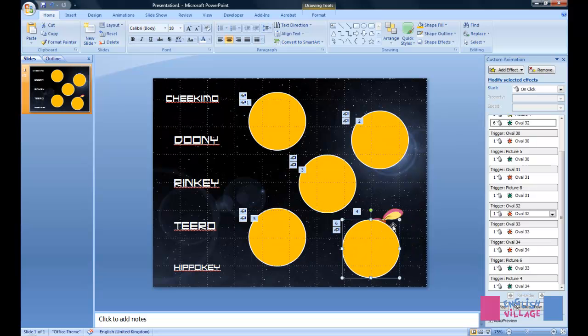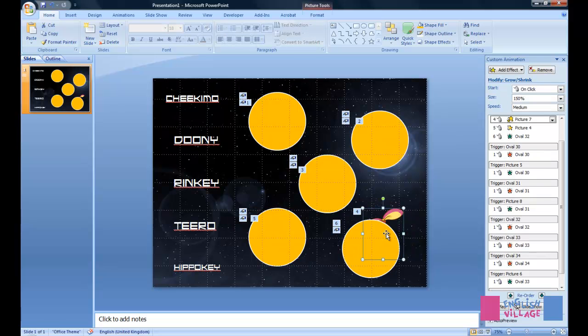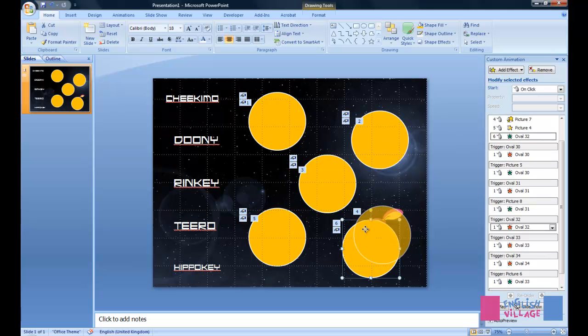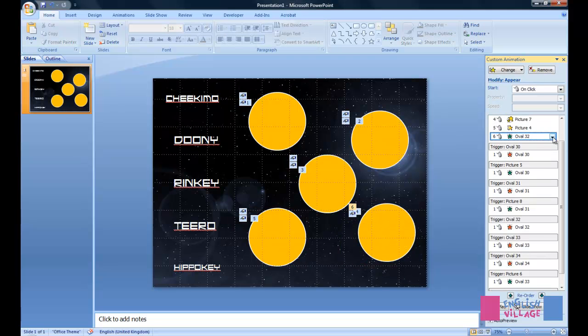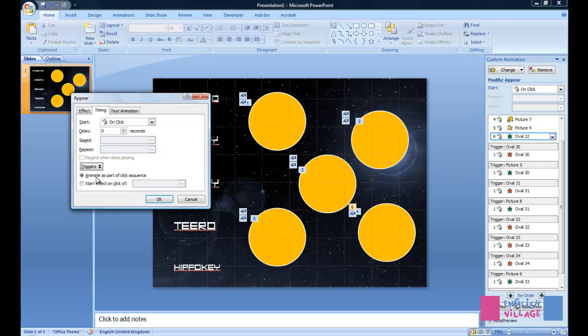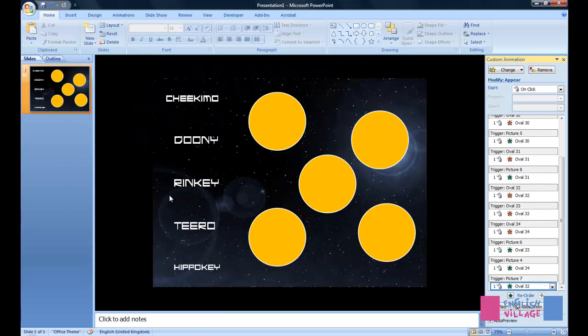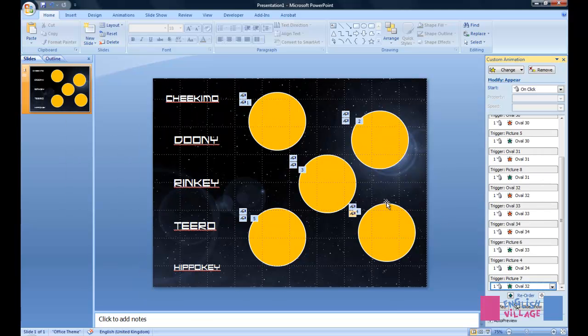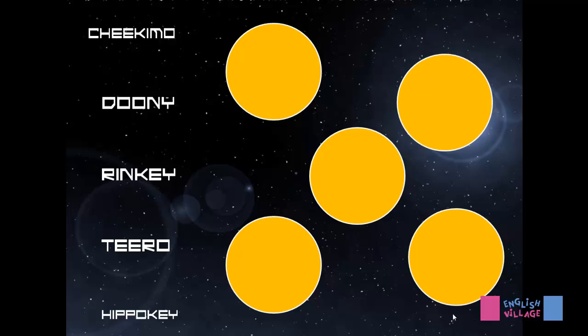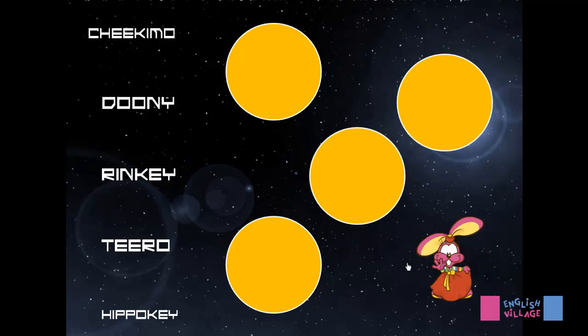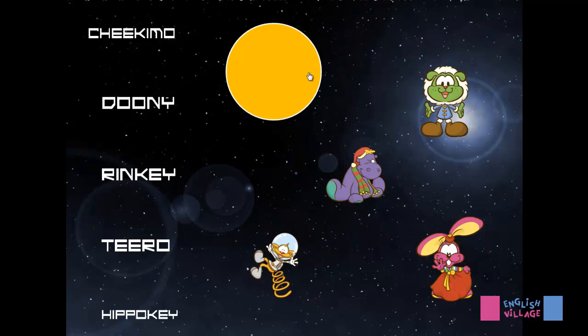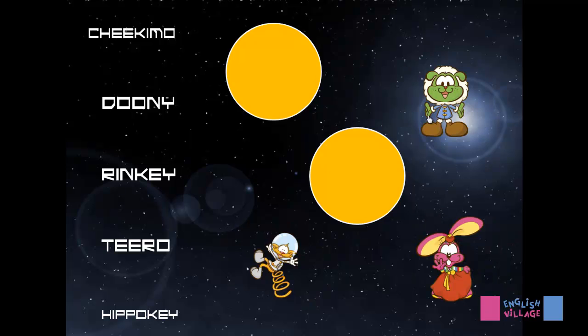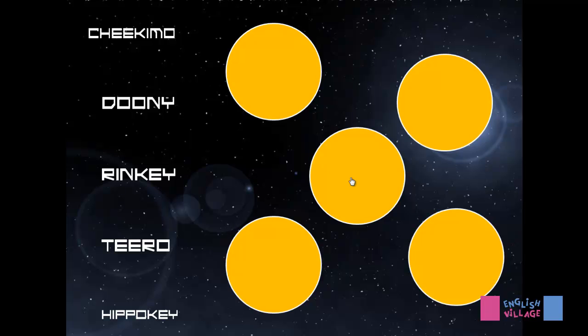Last but not least, Rinky is picture number 7. So oval 32, we change the trigger to picture number 7. Okay, there you go. I'm going to test that. So far everything is looking okay. I can click all of these to bring these back. It doesn't matter what order I go in. And so we have a great success.